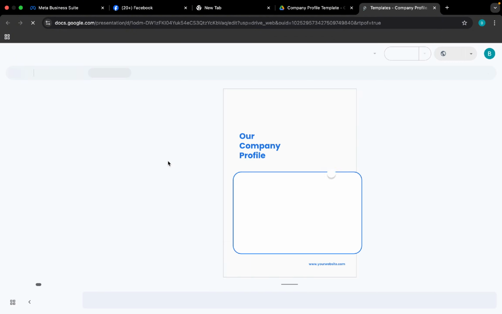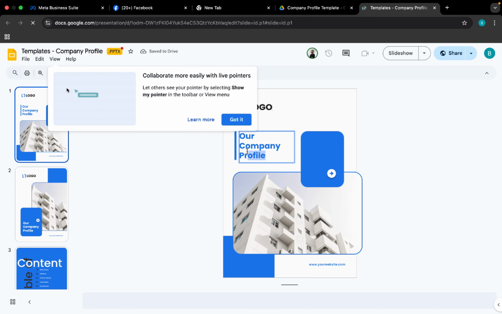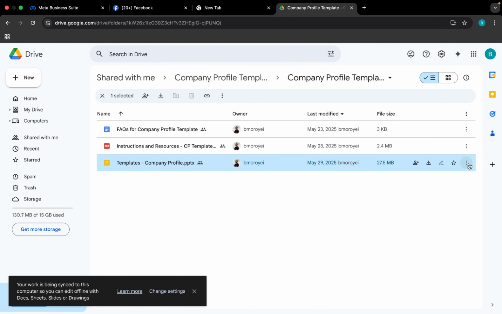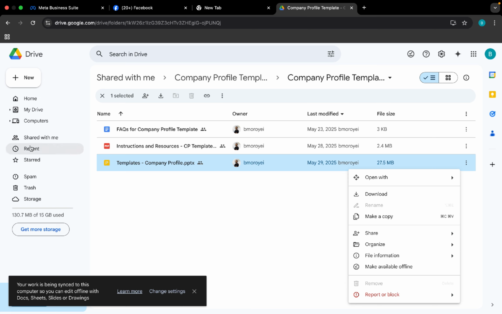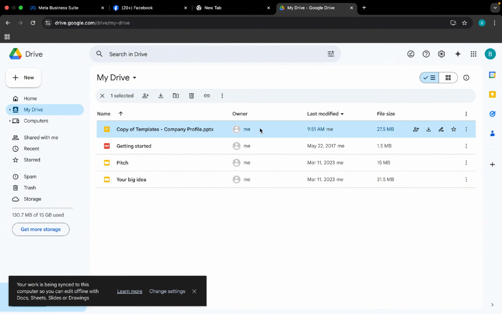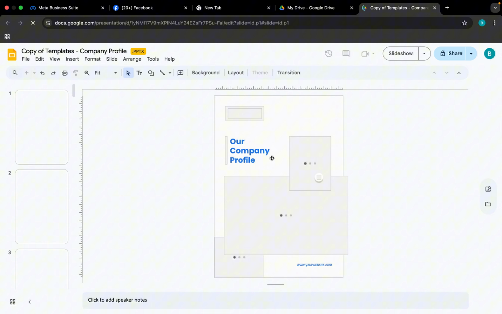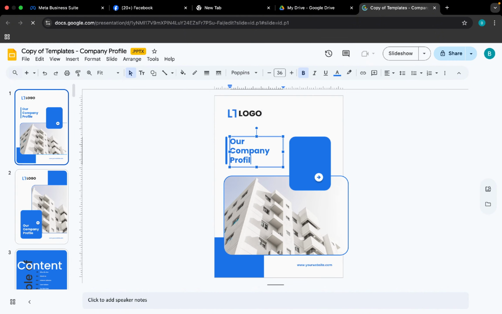Let me show you. You can't edit here, right? So there's no need for that. So you just make a copy. It will go to your Google Drive. See it here. So you double click on this and then you have access to edit the file. And then you see this one, you can edit.